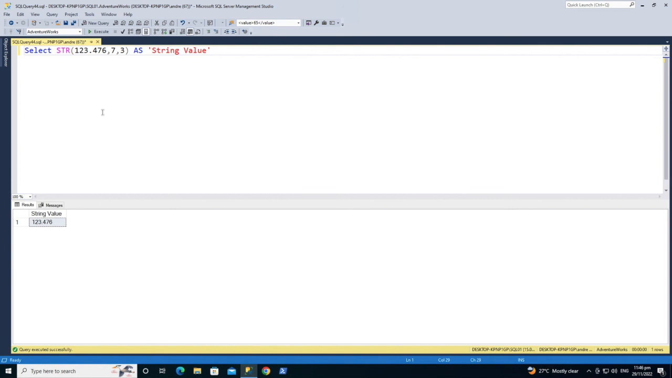Our key takeaways: the STR function takes 3 inputs, however only 1 is required, and that will be the number that you want to have converted to a string. However, if you have a value that has a decimal point, you'll need to include the length input as well as the decimal point input, so that it can take account of all the information and provide the expected or desired return result.